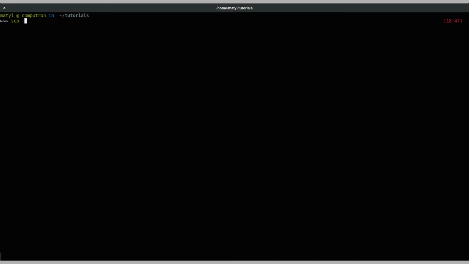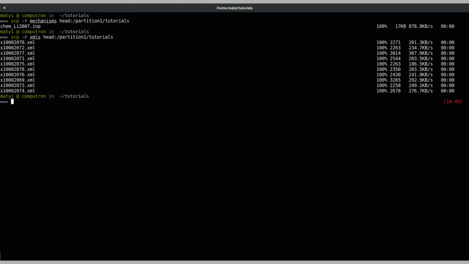I have opened a terminal window, and I copy the Lee 2007 mechanism and the content of the XMLs folder to the head computer of our cluster. Previously, I downloaded 10 ignition delay time measurement XML files from the ReSpecTh site. I use here the scp command for transferring these files. On Windows, you can use WinSCP for this purpose.